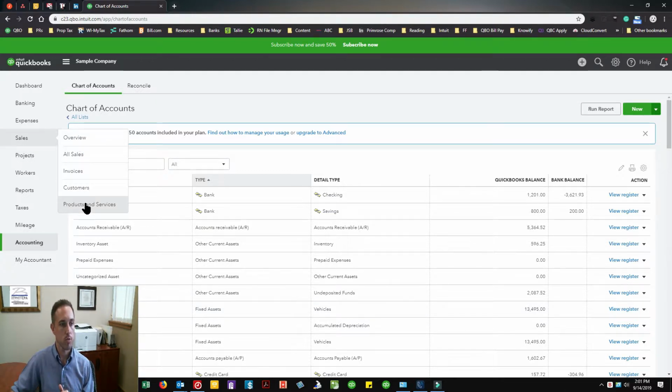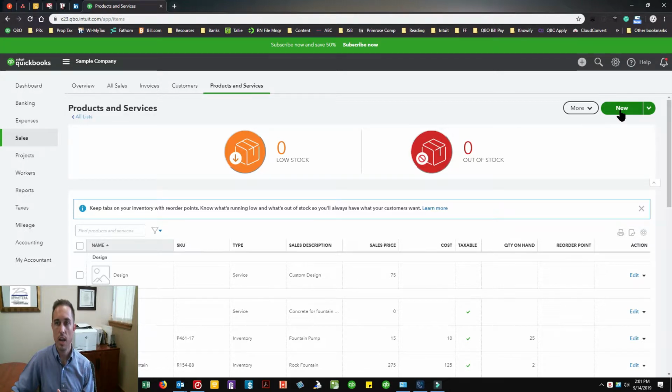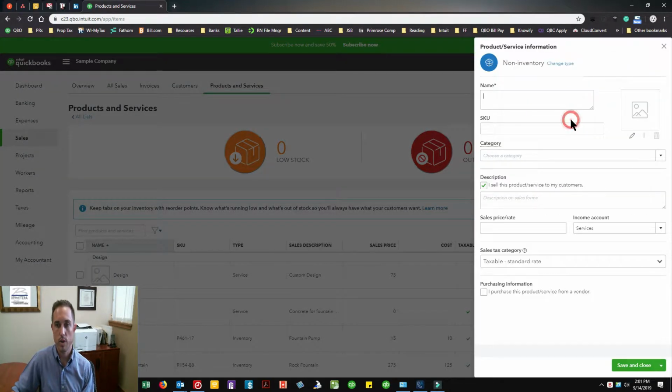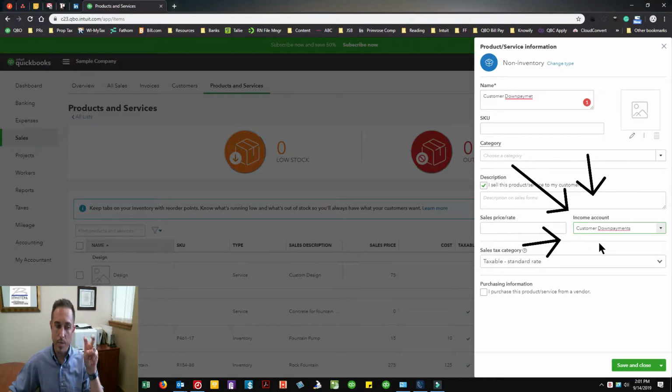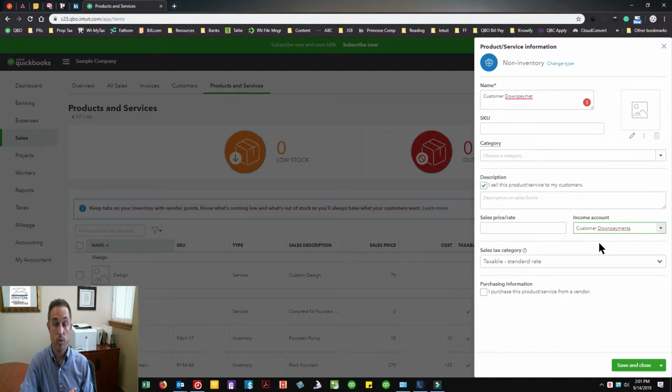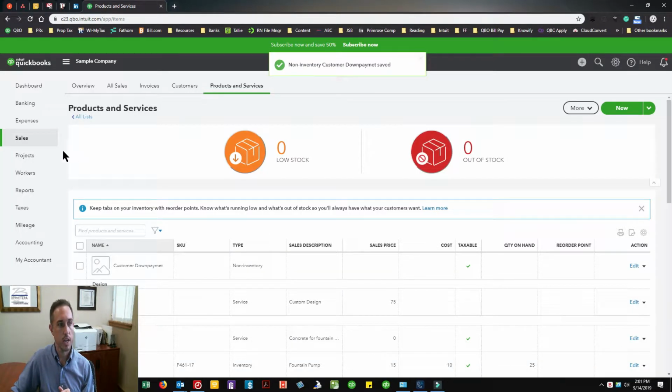So when I go to products and services, I can create a new non-inventory. You can use a service item as well if you want. It doesn't really matter in the context of what this is doing. So then we're going to map the income account to that customer down payments liability account we had just set up. So let's save and close there.